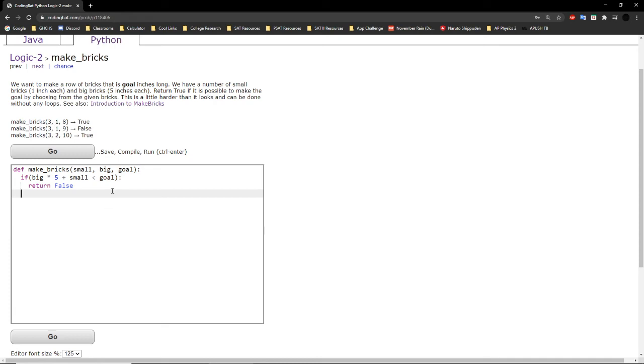So when we're creating the bricks, we actually want to use up all the big bricks first, and then fill up the remainder using the small bricks. So, we're basically checking to see, once we've used up all the big bricks, are there enough small bricks to fill up that little remainder at the end?